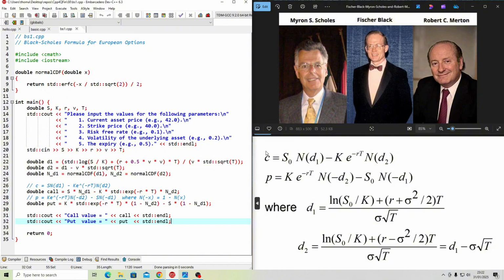To price the European call and put using the Black-Scholes formula, we need to input 5 different parameters. The first parameter is the current asset price, which is the S0 here in the formula. The second parameter is the strike price, which is the K in the formula. The third one is the risk-free rate, which corresponds to r. The fourth parameter is the volatility of the underlying asset, which is also the standard deviation of the logarithm of the underlying asset, which is sigma in the formula. And the last one is the expiry, or how long I need to hold the contract for in years, corresponding to the capital T in the formula.